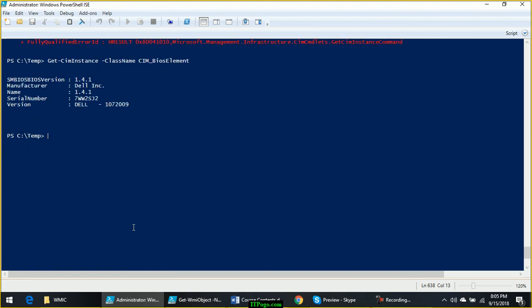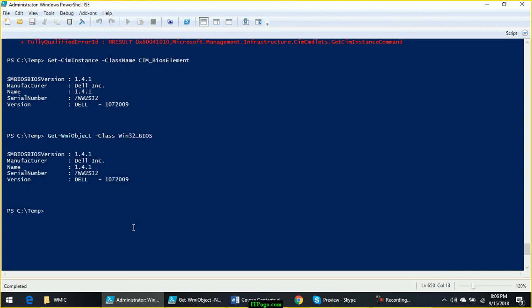Got it? Now try the same thing using Get-WmiObject -Class Win32_BIOS. Do you see any difference? There is no difference because the backend hardware is the same, so the information provided will also be the same. The only difference is when you run this, since it is local, it doesn't matter. But when you are running this against a remote computer, this one will use HTTP and HTTPS. This one will use RPC. This command will be slower than this command.